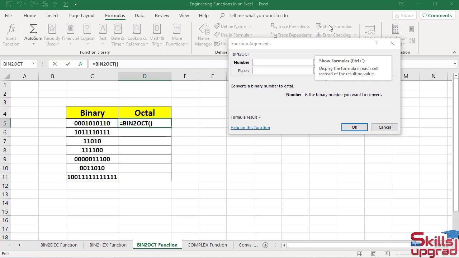Binary to octal function converts a binary number to octal. This function has two arguments. In number argument, select the binary number that you want to convert. In places argument, type the number that you want to use number of characters.